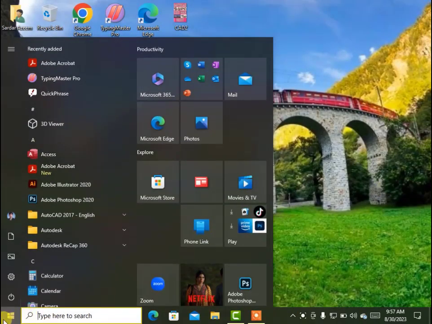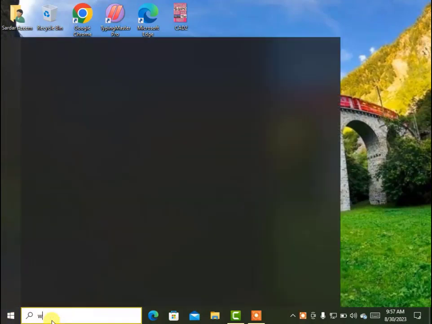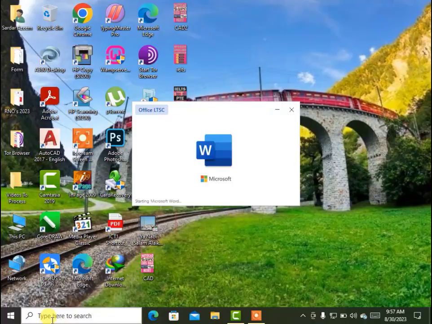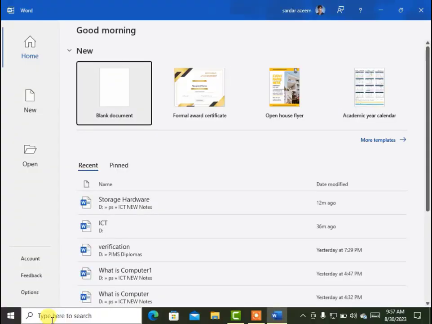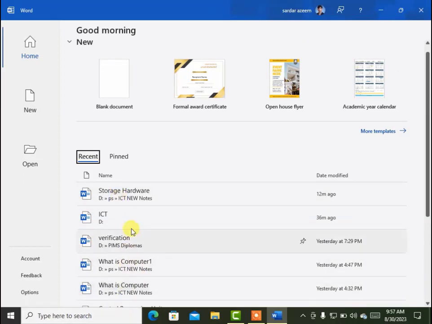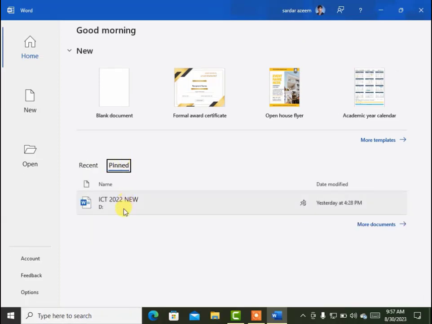You can open it also by searching for it as Word and pressing enter. This is a splash screen. Now this is the dashboard. This is called the dashboard or back office. Here in the back office you can see that it is providing us a new document. It is also showing me the recent documents that I have created in Microsoft Word. It is also showing me the list of pinned documents.